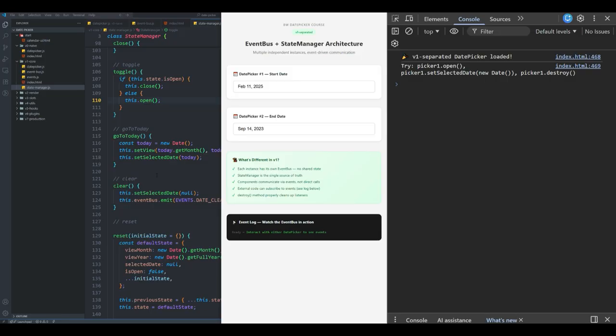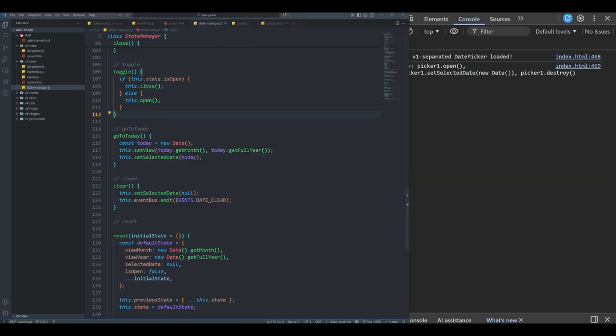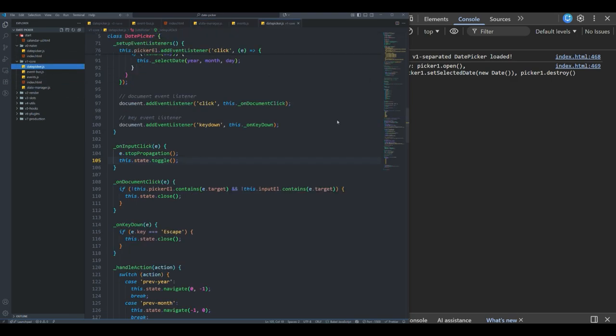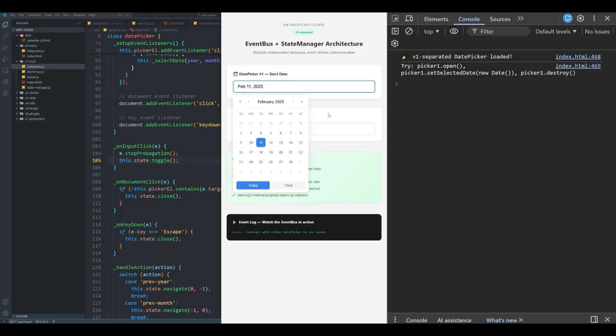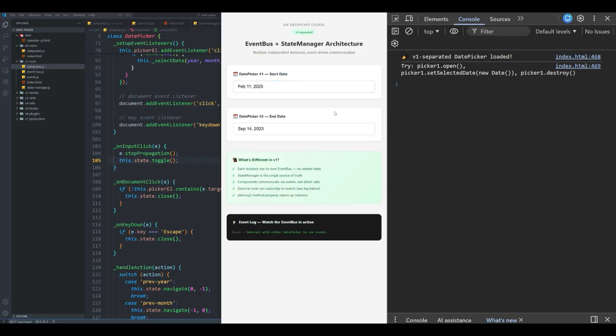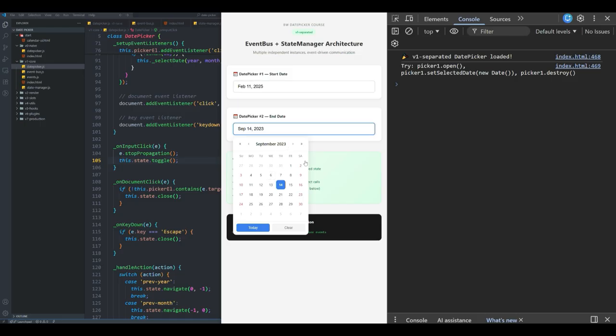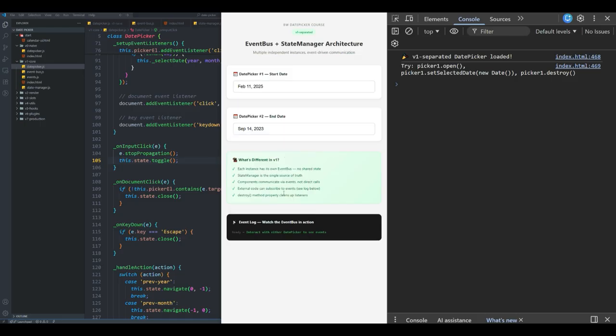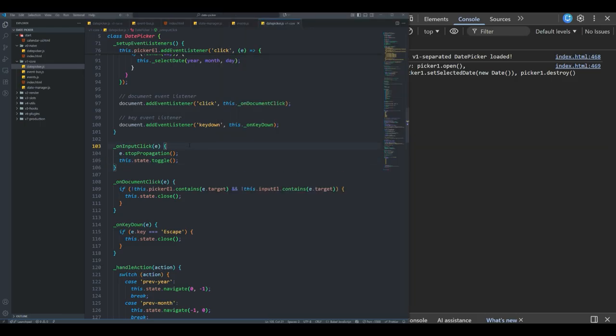So we have completed our date picker as well, and we have used our event bus and state manager. Our complete date picker is working fine. We can have multiple date pickers on the same page, and here we can have the second date picker. We can add third, fourth, an unlimited number of date pickers. So it's working fine.